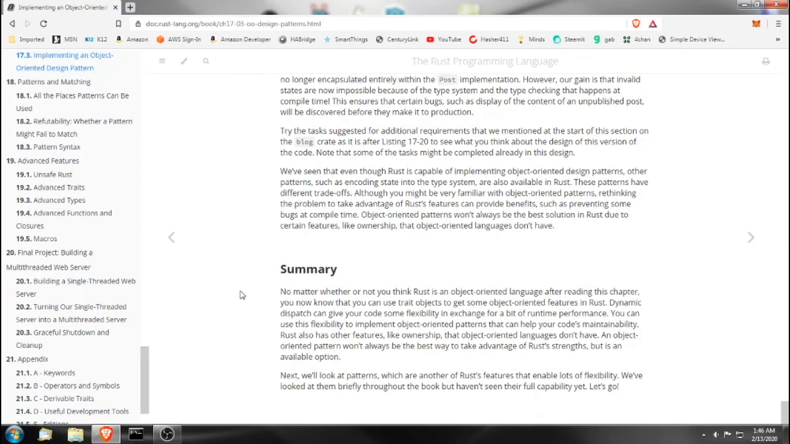Although you might be familiar with object-oriented patterns, rethinking the problem to take advantage of Rust features can provide benefits, such as preventing some bugs at compile time. Object-oriented patterns won't always be the best solution in Rust due to certain features, like ownership, that object-oriented languages don't have.